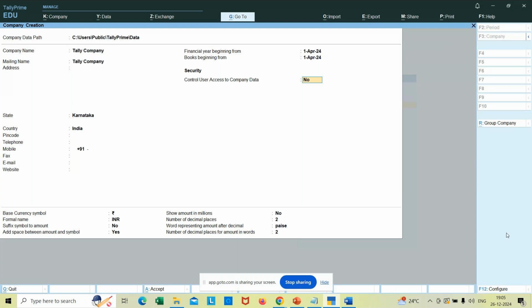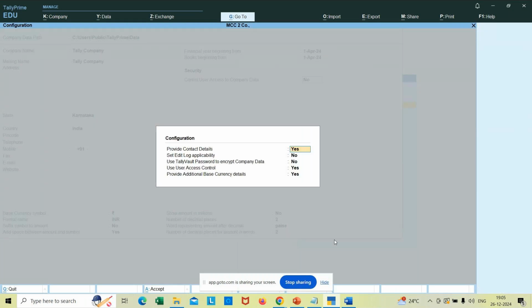Create one new company and again go to F12 configuration. In F12 you can see here, Tally Vault password to encrypt company data. This option you should make yes. I am not showing this on an existing company's password, because if you forget the password the entire data will be lost. We can't open it back. So that's why I'm creating a new company every time.